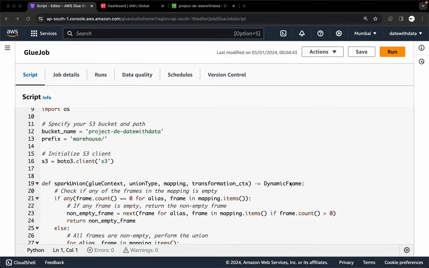We have successfully taken our data from the staging layer to the warehouse layer. In our next video, we'll be making use of AWS Glue crawler and AWS Athena to query this data in real time. This will help business analysts or data scientists to make business decisions or create ML models.